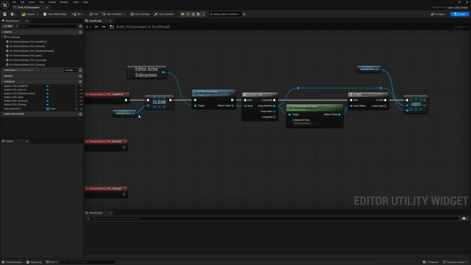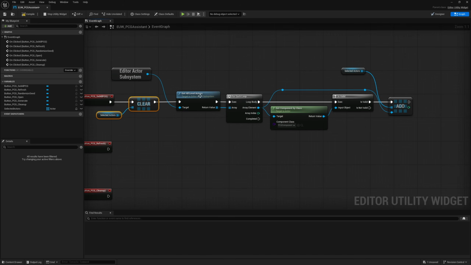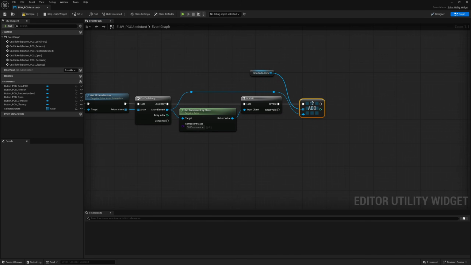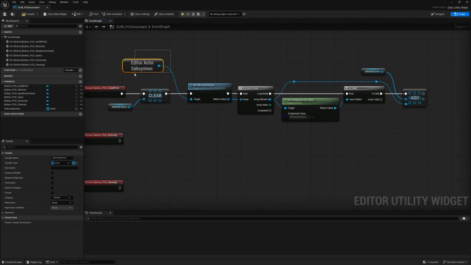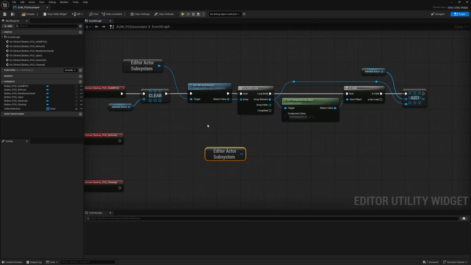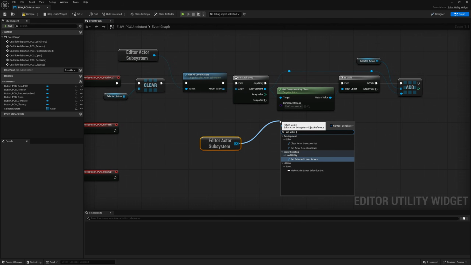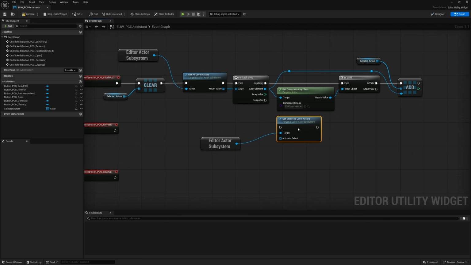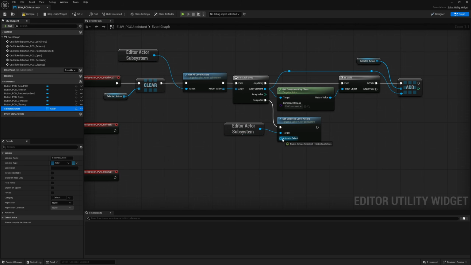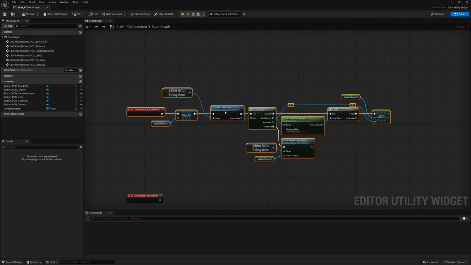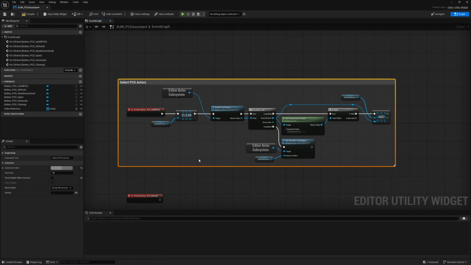So clear out all of the actors in this array, find all of them in the world. If they have a PCG component and it is valid, add them to this array. At which point, when it's done, we can grab the editor actor subsystem one more time. And since we have a get all level actors, we can also set selected level actors, and this takes an array. So on complete, set the selected level actors to be our selected actors, just like so. Let's move this to its own thing, and I'll comment it. This is our select PCG actor section.